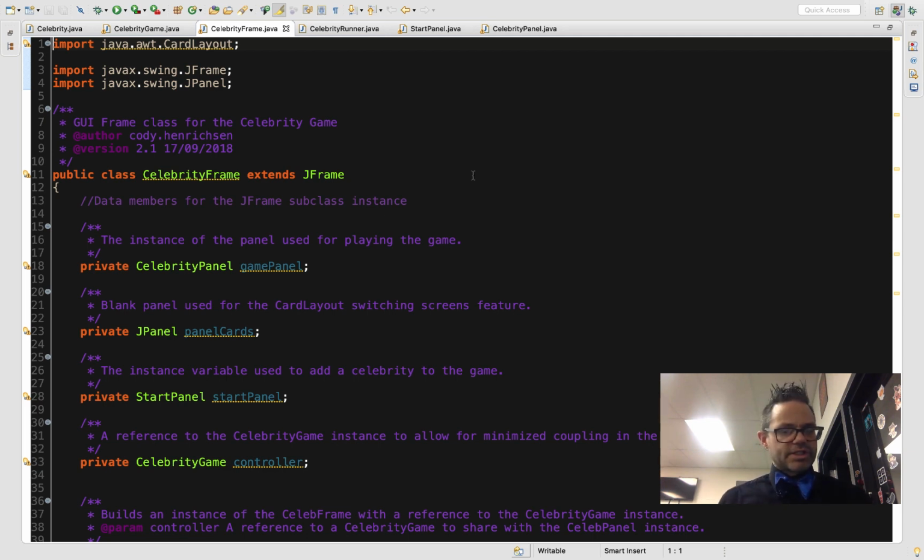We have some data members that exist inside here. As you can see right here, data members have documentation with them as well. So there's a CelebrityPanel called gamePanel, a JPanel just called panelCards, and a StartPanel instance called startPanel. There's a reason why we have the subclasses as well as just the default class on that. We'll be taking a look at that as we go through, especially as you work with your teacher and go through the GUI appendix and the components that actually make it so that we have a GUI functioning in the system.